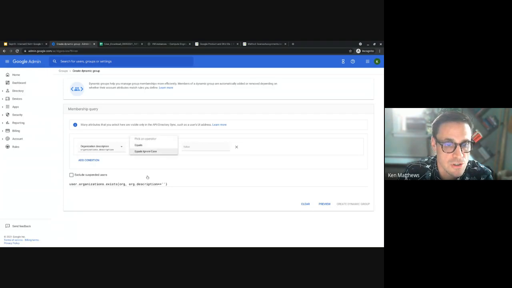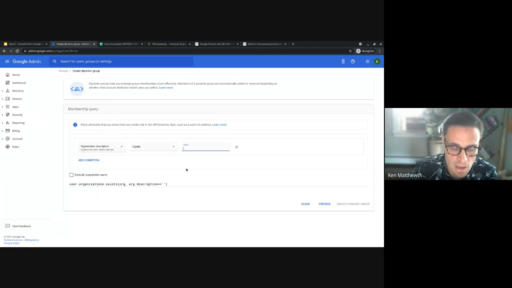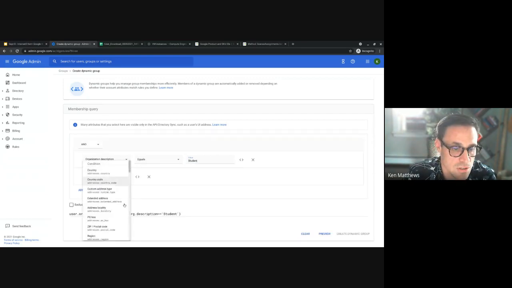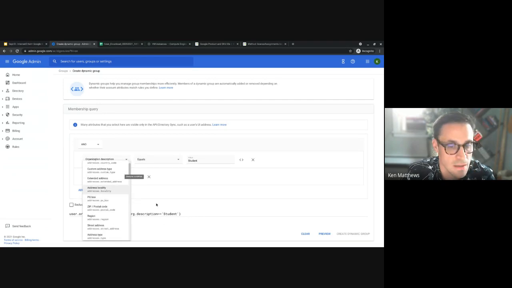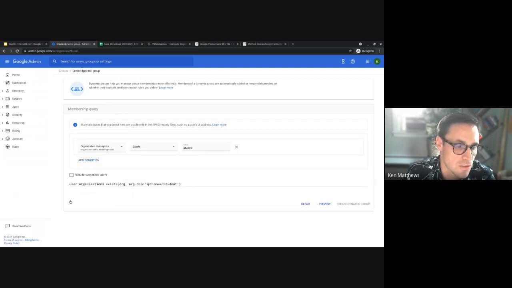We have the option of equals, or equals without case, if I want to ignore any case values and just use a general word value there. I'm going to put in student here. I also have the option to add even more conditions. If I wanted to add faculty, or TAs or graduates, anything like that, to surface that information, I can. And I can, of course, exclude suspended users, which might come in handy if you didn't have the time to move those users into their separate user groups. Then you have the option to preview.